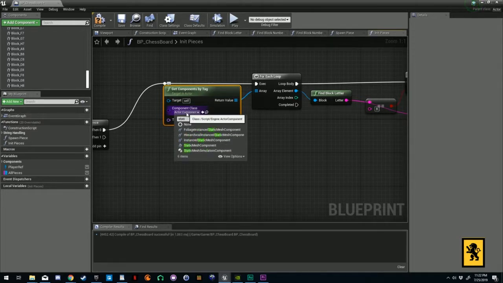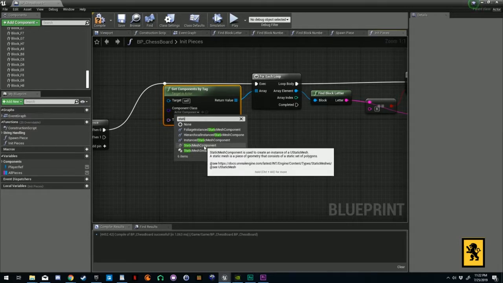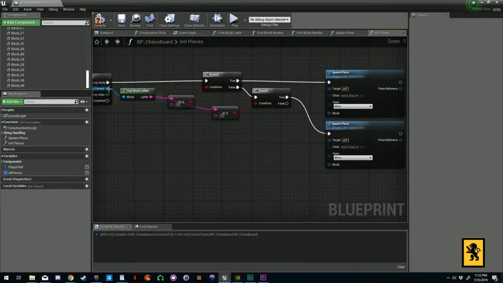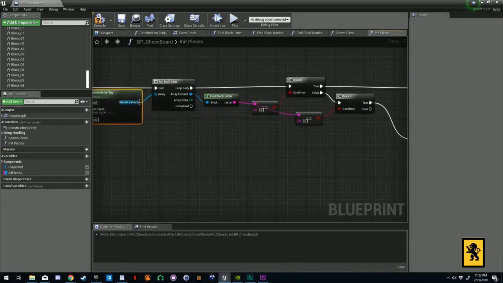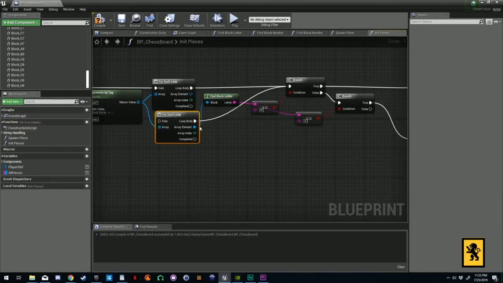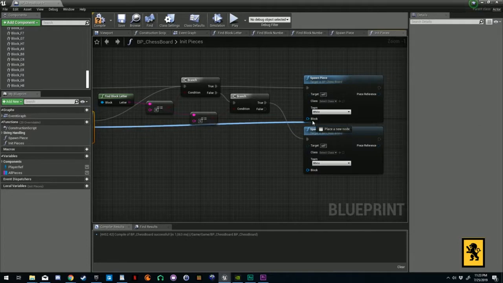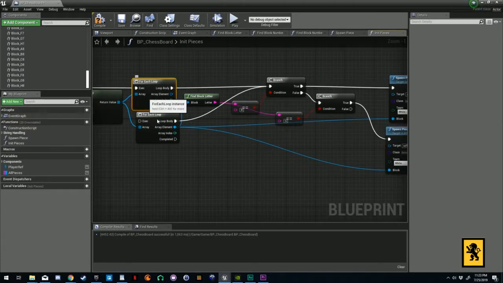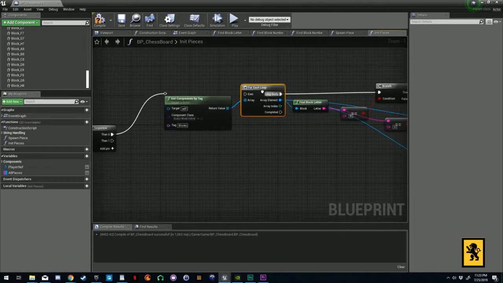Looks like we need to change something really quick. Just make sure that our static mesh component is the component that we're grabbing. And let's do the for each loop again. Hook that up. Now we should be able to plug it in. There we go. Okay.